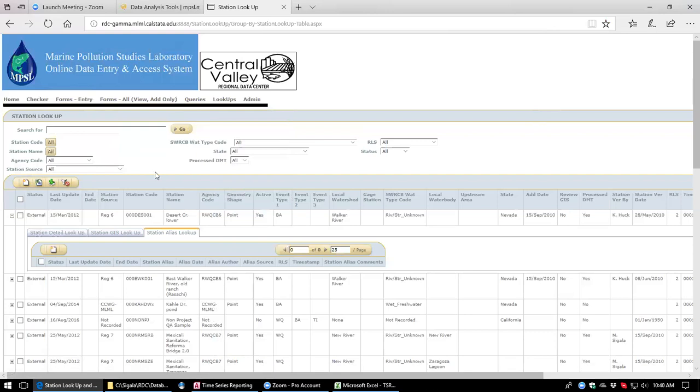So one of the things that this online system does is it really gives you real-time access to your data, real-time access to add new lookup values so that you can continue with your data entry.